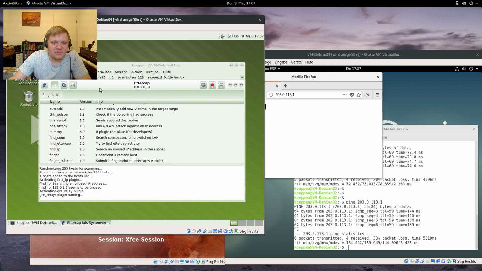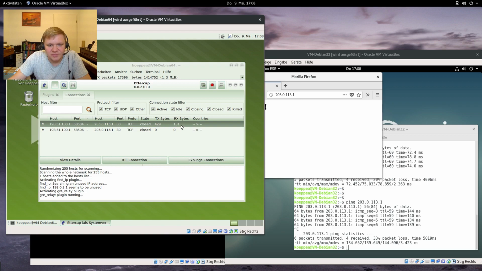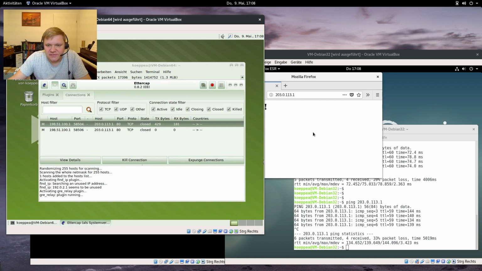And now have a look from the Ettercap perspective. The easiest way would be to go into the connections table, and here we directly see the connection from the victim side to the destination, with transmitted and received bytes. So we have bidirectional traffic going over our attacker machine, and so it's effectively working.